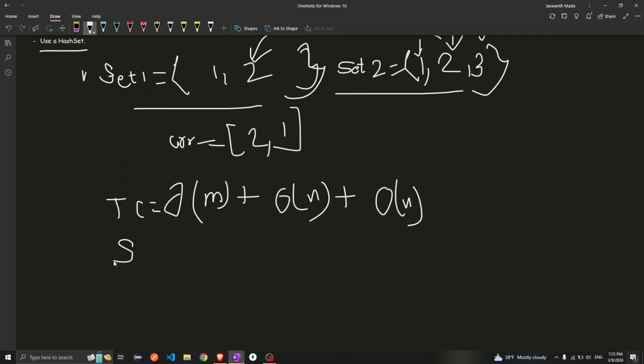And what is the space complexity? We're using a set for the first array, so at most there can be m elements, right? And in the second set there can be at most n elements, right? So this is our space complexity.